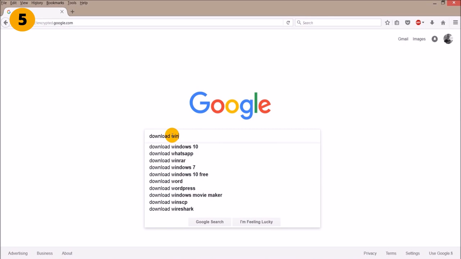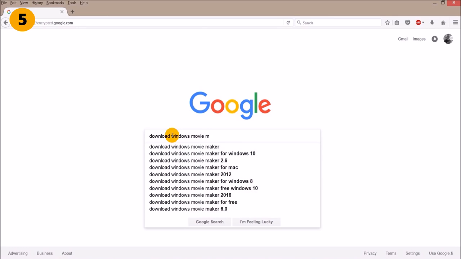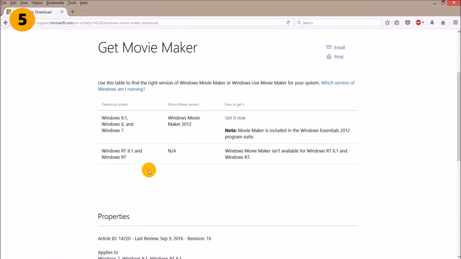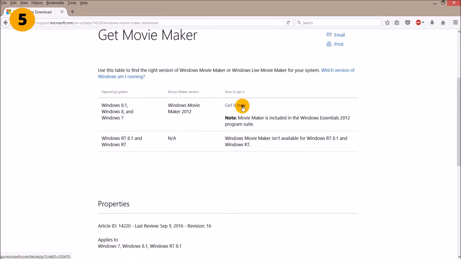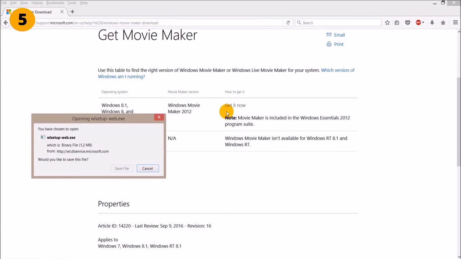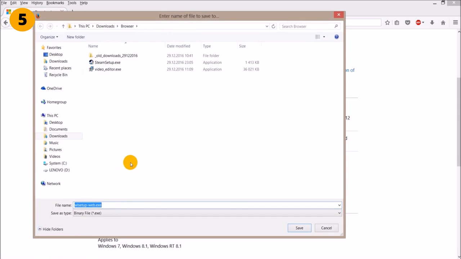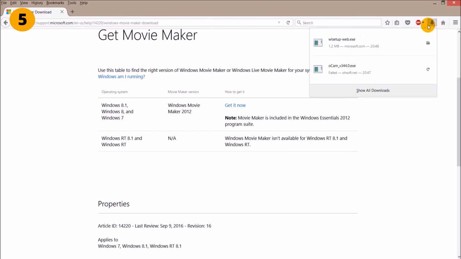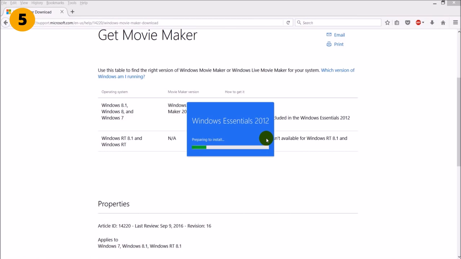To download Movie Maker, simply type download Windows Movie Maker into Google, then go to one of the first results, which should be on Microsoft.com. Scroll down a bit, there should be a link on the right with the text "Get it now." Just click on that and download the file. I know it says it's for Windows 8, 8.1 and 7, but it also works on Windows 10. Then just install the software. You don't have to install Windows Messenger and all the other software in the bundle, just Movie Maker.